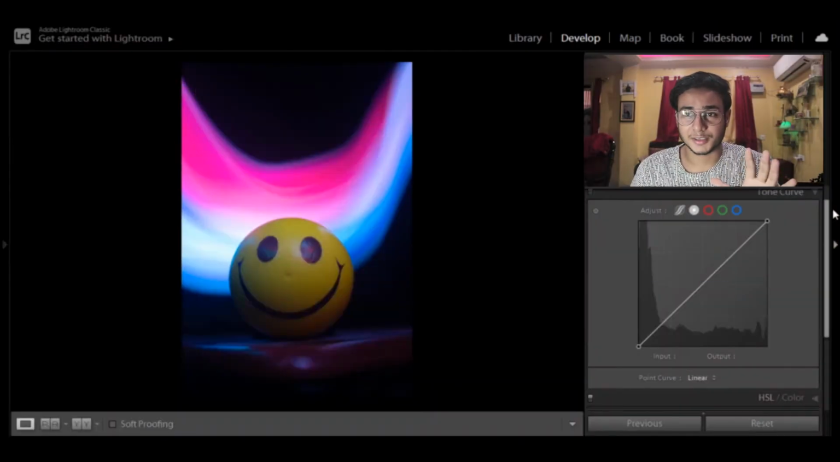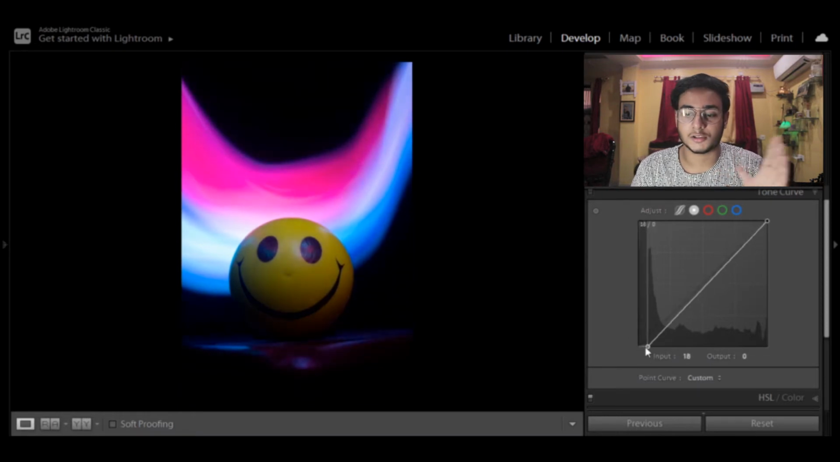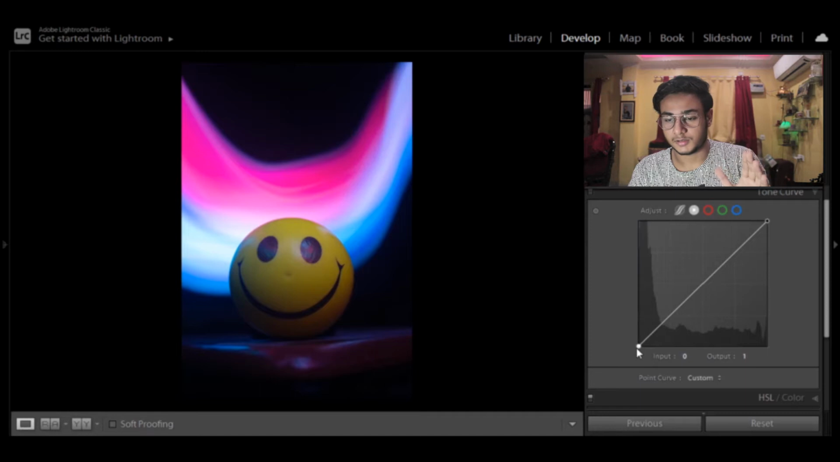So I have loaded this image. Now let's understand what the tone curve is. See this region, these are the shadows. This area depicts the shadows. If you increase the shadows, you get this fade kind of effect, and if you decrease the shadows, you get that rich black tone in your pictures. So let's just keep it there.